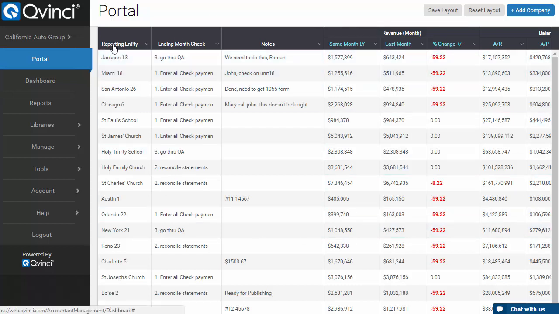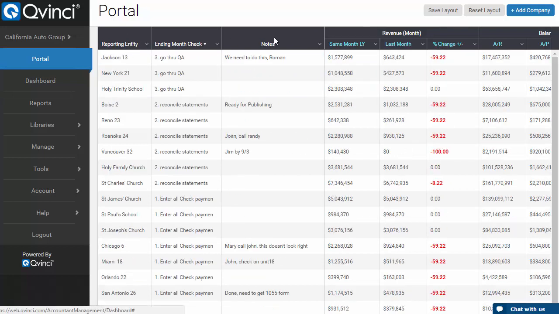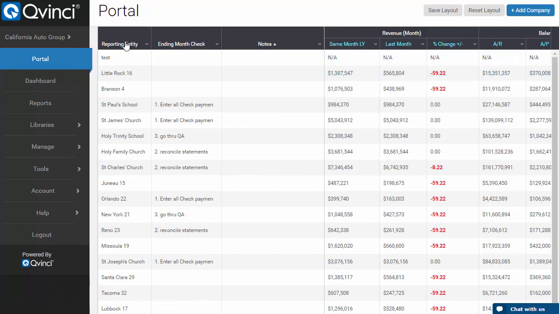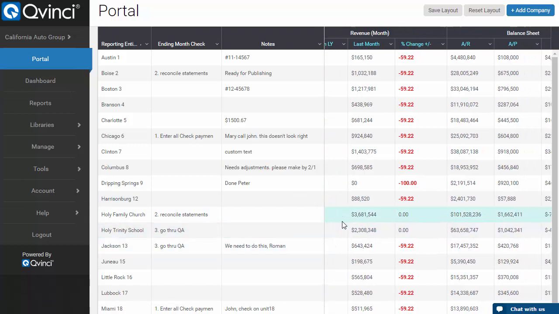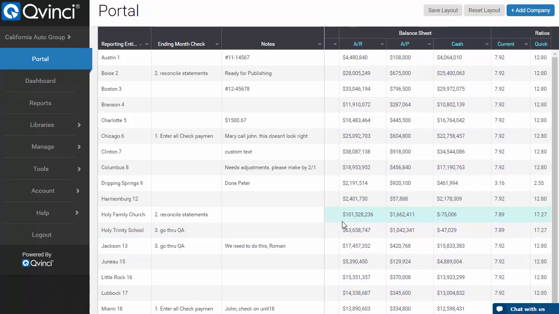Now I should mention these columns are all sortable in ascending and descending order by type and kind, and all the cells are hot. That means if I wanted to look at this report, the same month last year, last month, the percent change, if I click the cell, I'm going to get this report for this entity. In the case of Holy Family Church, if I click this, I'm going to get this report for this entity. And we have a lot of reports built into the system for you. As I scroll to the right here, you can see we have AR, AP, and cash and balance sheet.